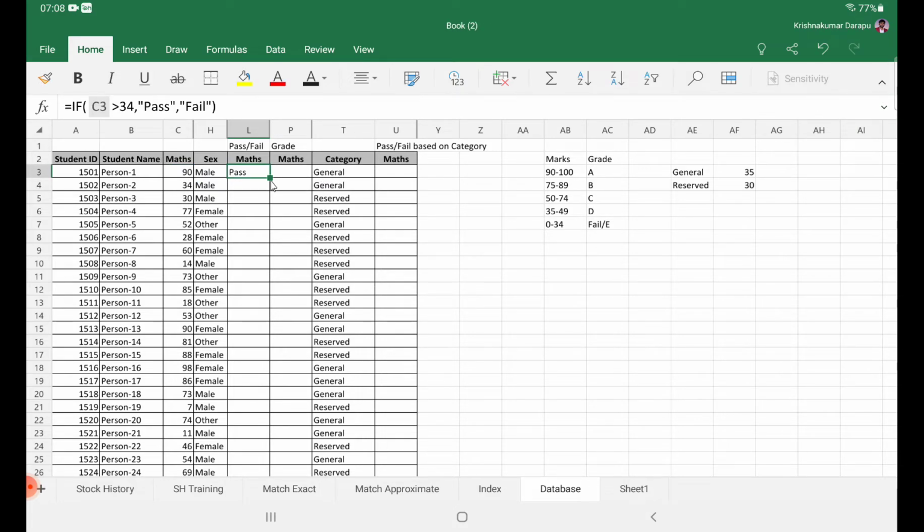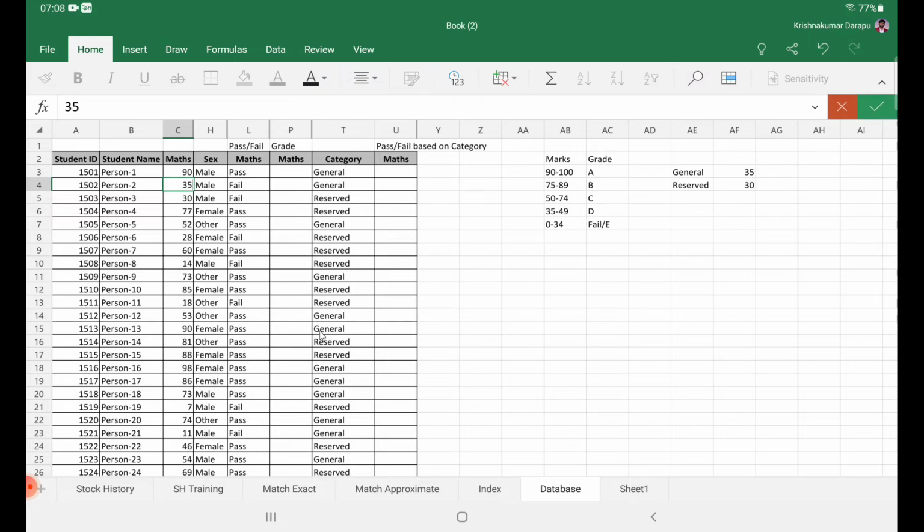So now let's just extend the formula for the entire set of cells. So that's it. Here it's going to tell me if it's 34, fail. Let's say instead of 34 I give them 35 marks, it turns out to be pass. So that's how the IF function is going to work out.